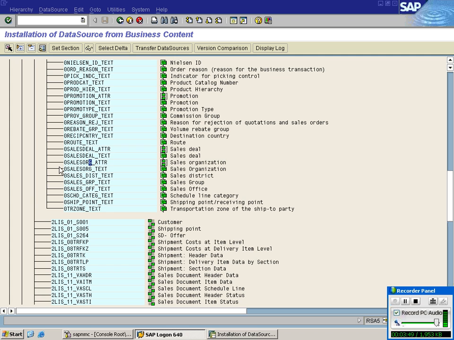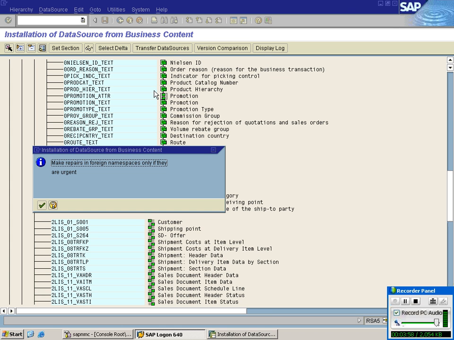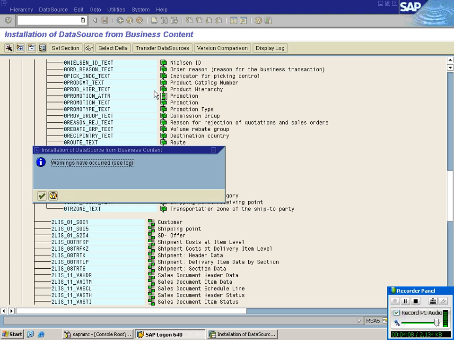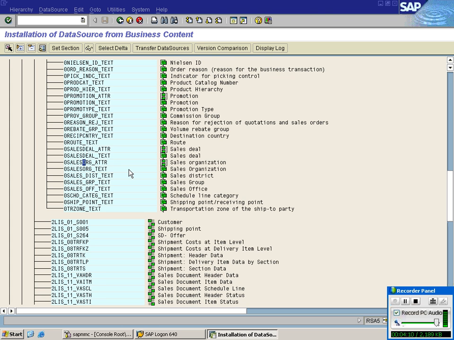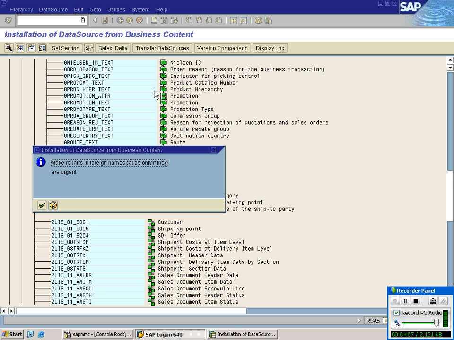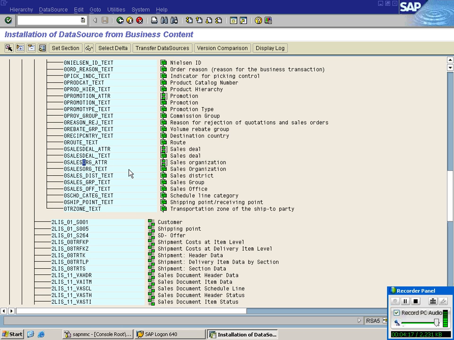Sales org attribute data. Select, go with message continue. So there are some warnings. We are going to get the request numbers also. Using that, we can transport the object. Got my point?